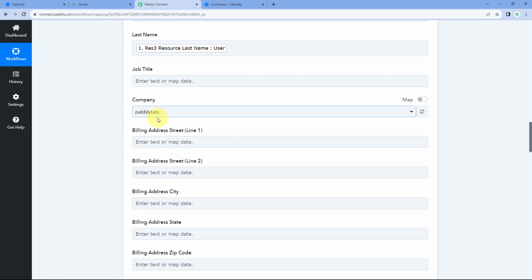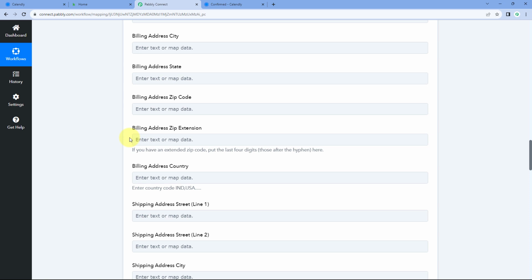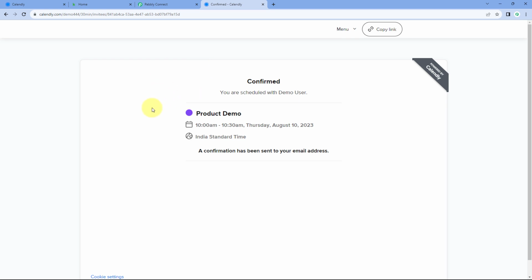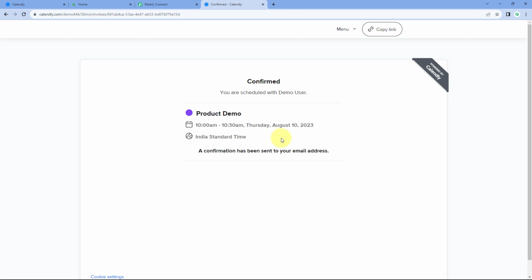Then after this, it is asking us address details. Here you have all the fields for billing address, then you have all the fields for shipping address as well. From Calendly, while making the booking, we haven't received the details of address from the user. We haven't asked for the details of address, so you can ignore these fields. If you want to enter the address, just add the address field in the Calendly booking page.